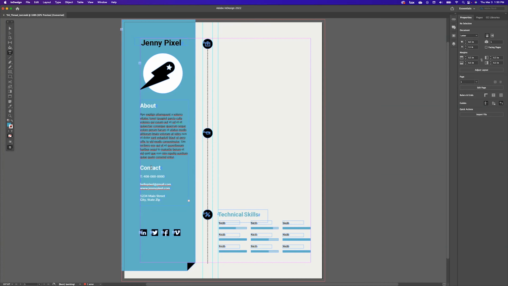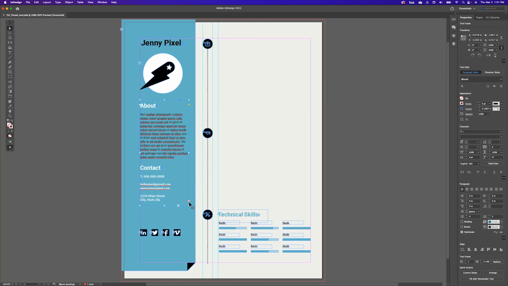So it's actually already been placed in this document. And the reason I know I have more text than what I see is I'm going to grab my selection tool here. When I look at this about area, there's a rectangle with a red plus in it. Can everybody see that guy?